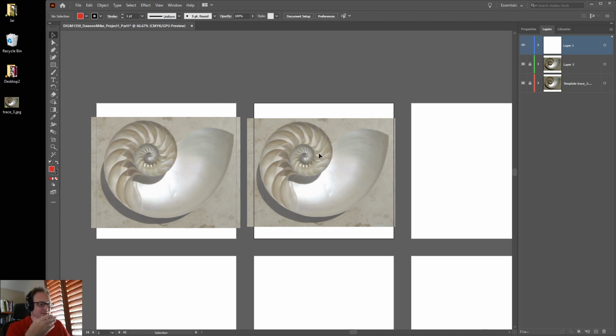Now, one thing that we need to take pretty good note of is the fact that we have linked both of these images to the image on my desktop.